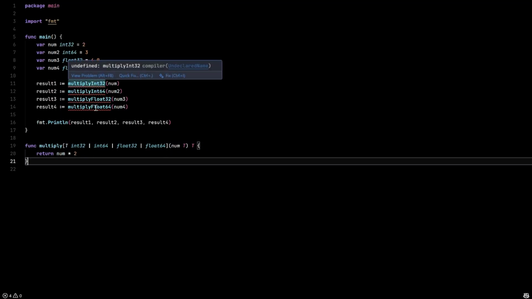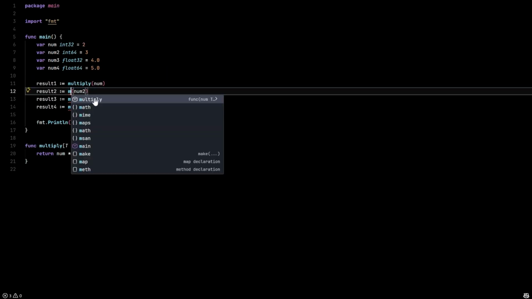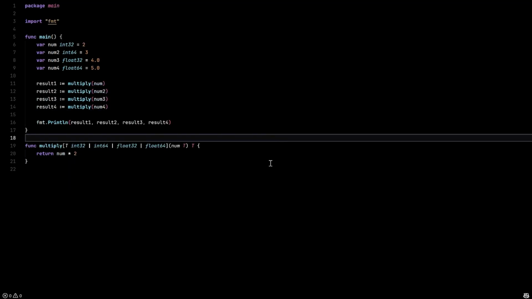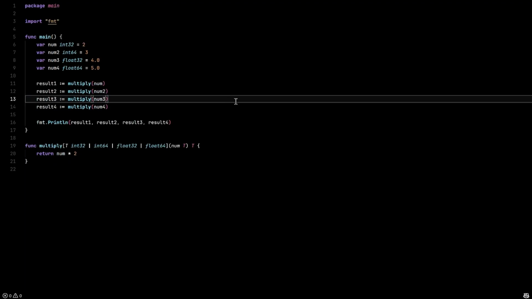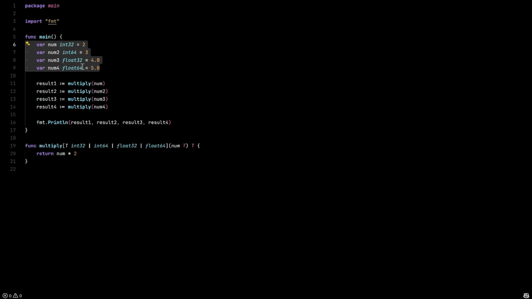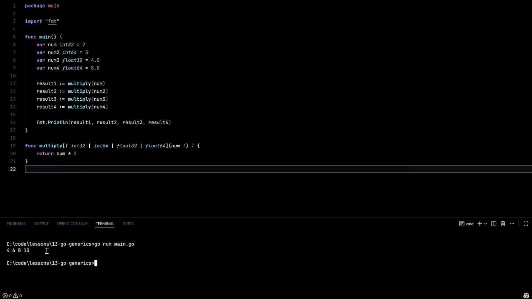So let's actually try replacing all of these function calls with our new function. And as you guys see, we get absolutely no errors, and we have a lot less code. We're able to deal with a various amount of different number types and have a singular function that works with all of them. So if I run this code, let's see what we get. And we get a valid result in the terminal.